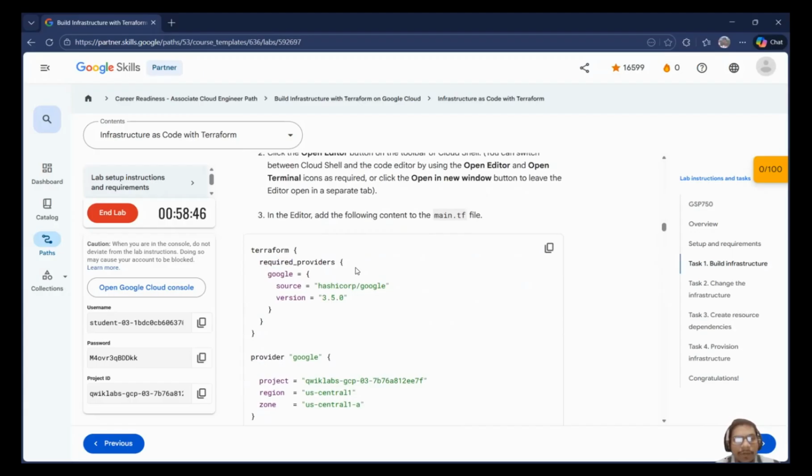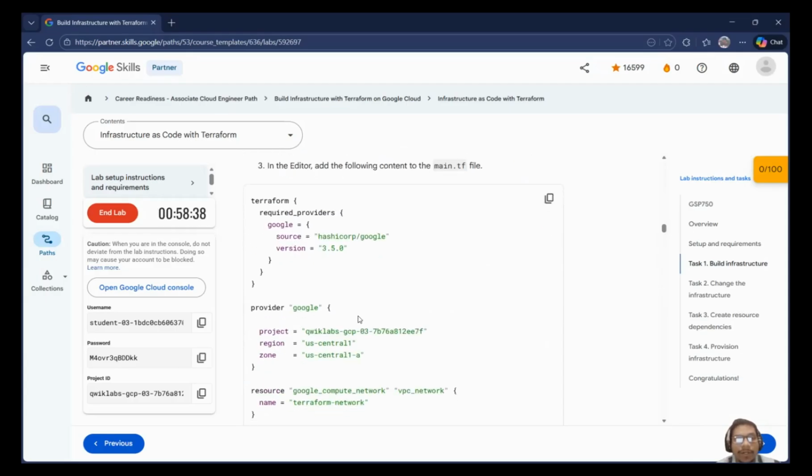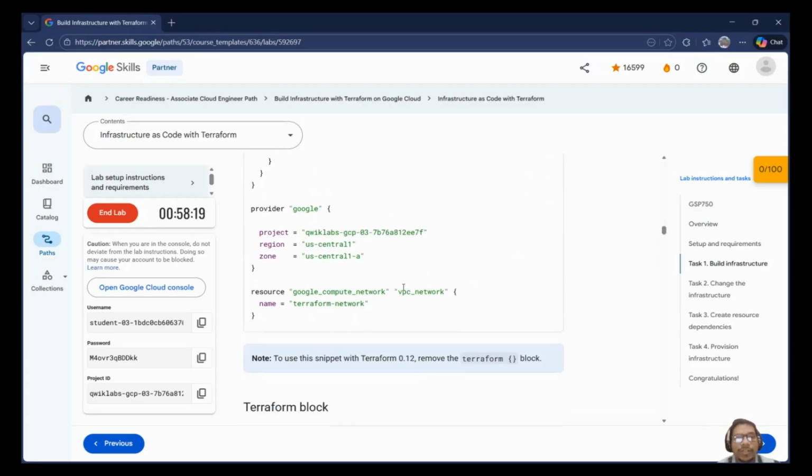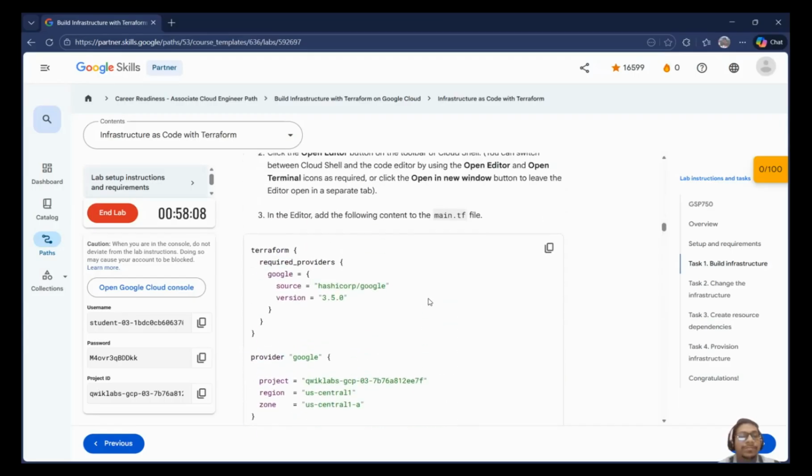So let's verify what this code is doing. It's connecting Terraform with the resource provider, that is Google. It's the connection between the Google provider and Terraform, and here in the provider we have the project, region, and zone. Which region do we have this project in? This is us-central1 and the zone. What is the resource? We are creating only a network, a compute network, a VPC network. The network name is terraform-network. Okay, so let's see.